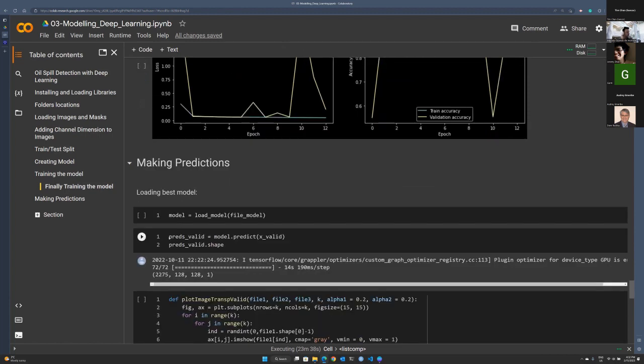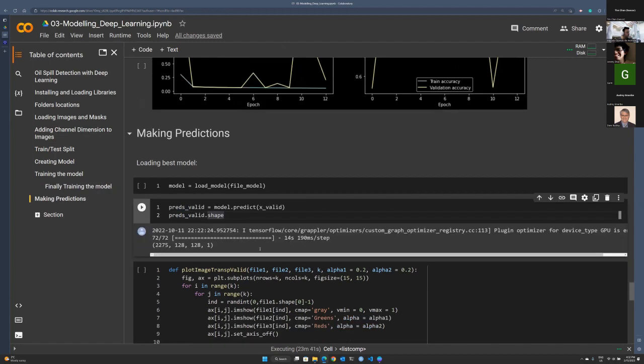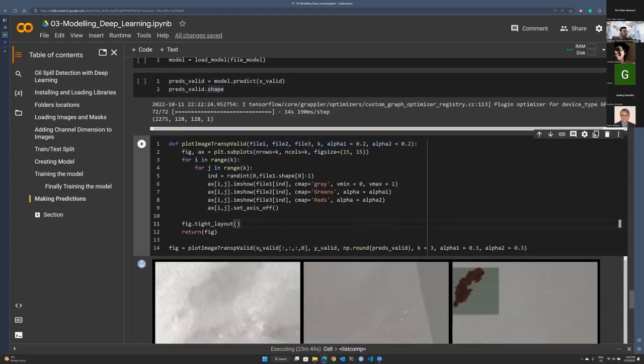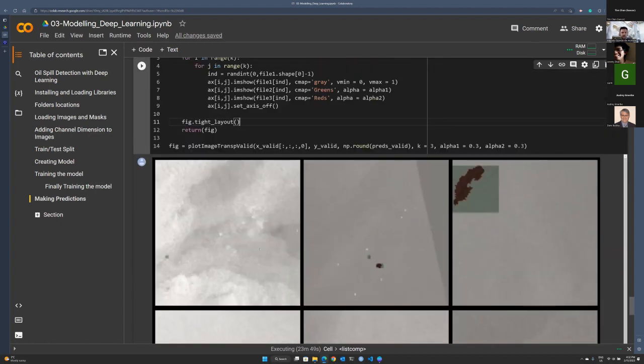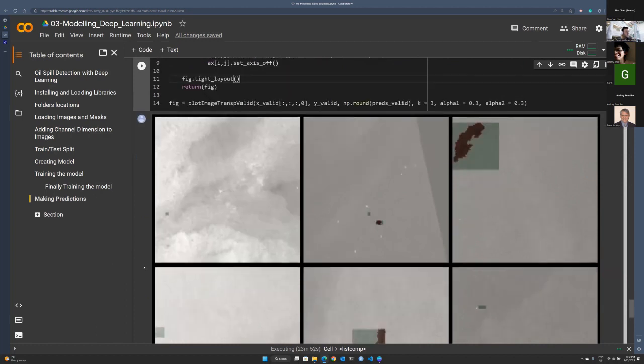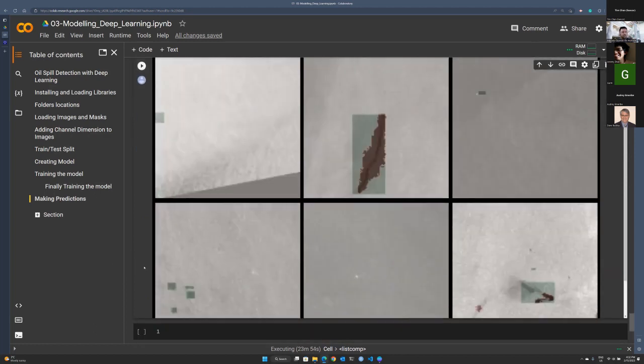Then I'm going to calculate the predictions for the validation, and then I could print them. And those are the predictions that we could get from this simple modeling. So I'm randomly doing some plots. That's the same that we have in that PowerPoint presentation.